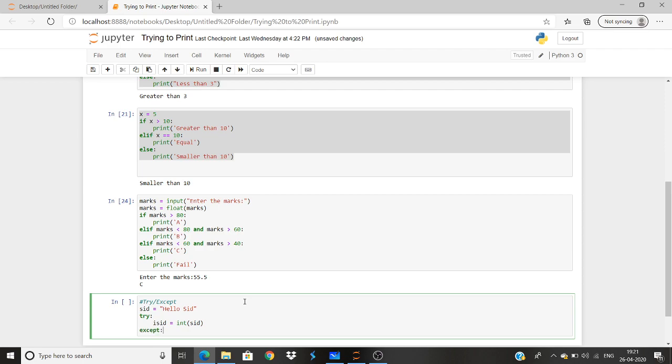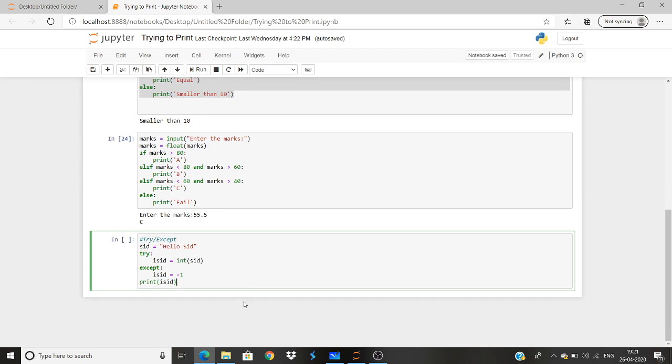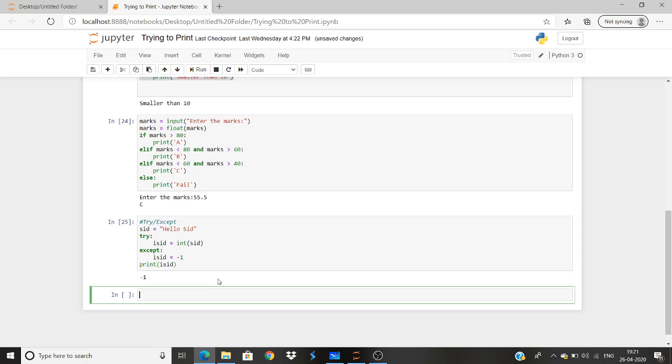Except: integer sid is equal to -1, just for example. And then we'll say okay, now we'll print the statement. Let's just print i_sid. Okay, and what result should we get? We'll get -1.